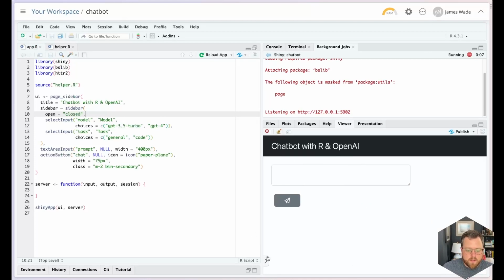If you click on this little arrow here, one of the nice aspects of BSLib is it's using the Bootstrap approach, a common web design approach, so the elements here are similar to ones I'm sure you've seen. So it allows for an intuitive user experience. So again, one of the reasons that I like using this package.